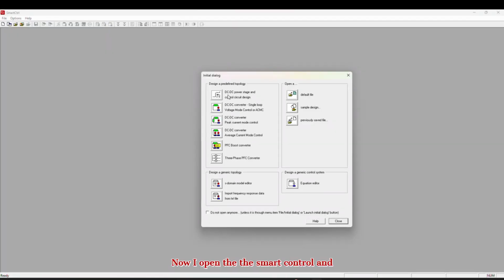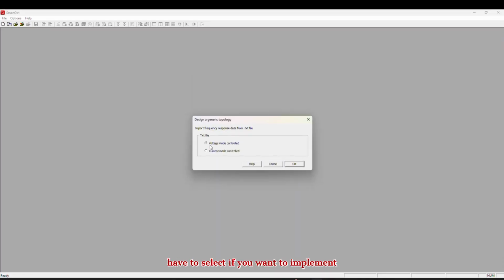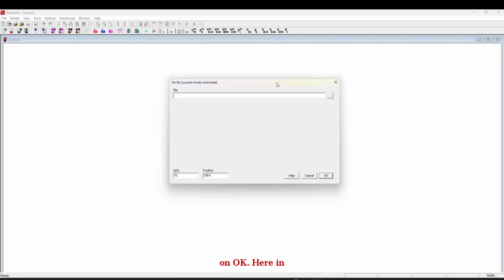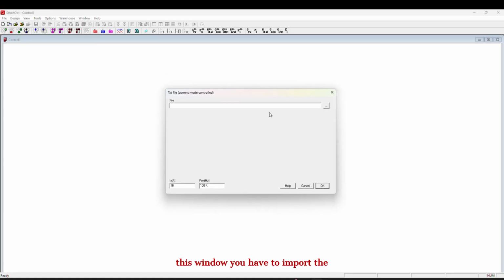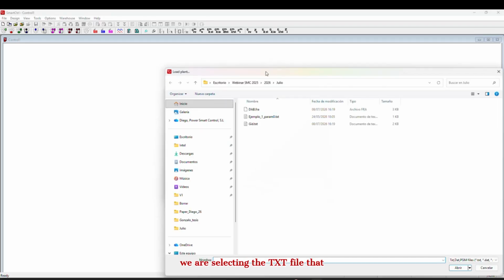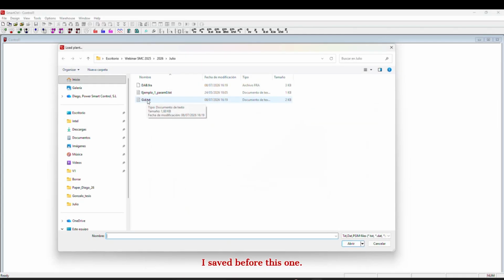Now I open SmartCtrl, and as I said before, we have to go to import frequency response data from TXT file. Click on this option, and here you have to select if you want to implement a voltage mode control or a current mode control. In this example, we try to implement a current mode control. So click on OK. Here in this window, you have to import the current plant. So in that case, we are selecting the TXT file that I saved before, this one. Click on Open.